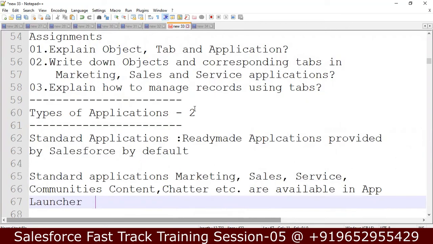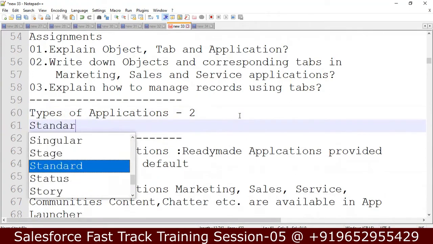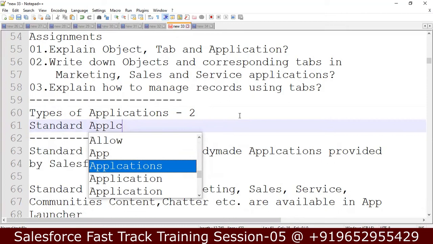So there are two types of applications. One is a standard application. The second one is a custom application.